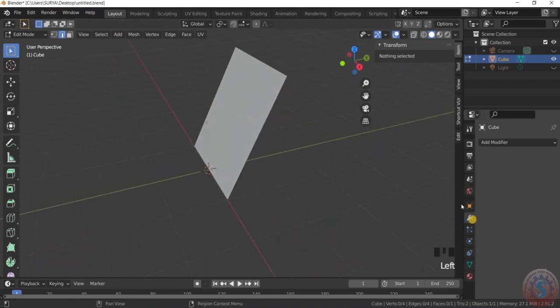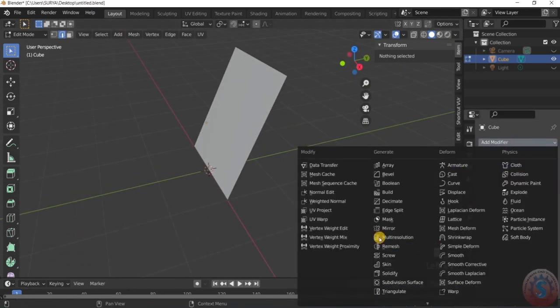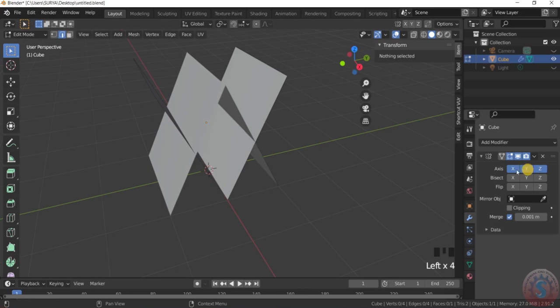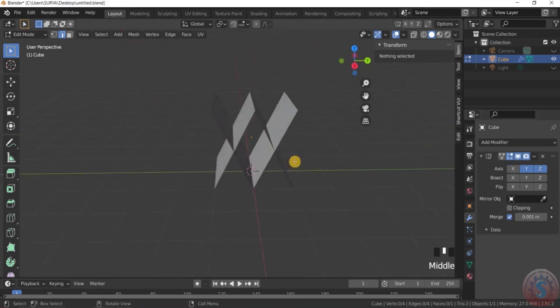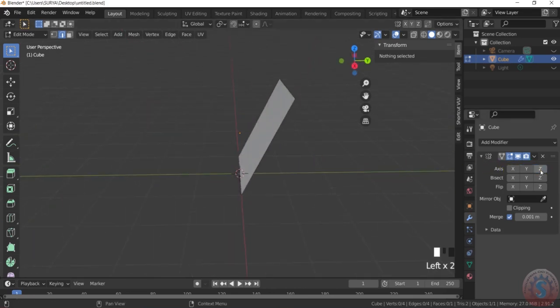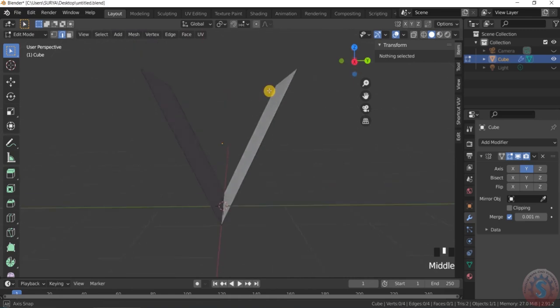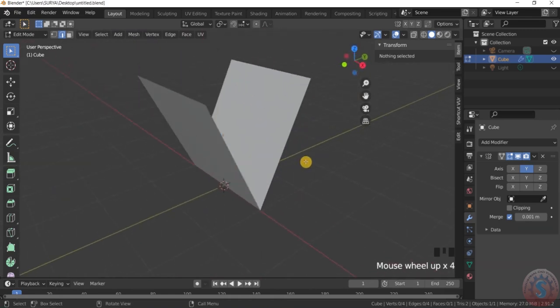Then going to the add modifier, you can observe the add modifier here. I'm selecting the mirror option and clicking on the Y axis. You can see the different axes are there. I'm selecting only the Y. You can observe that a mirror object is created on the other side also.